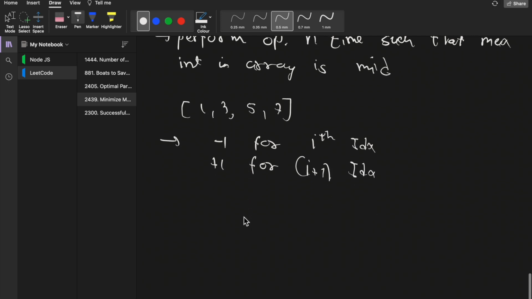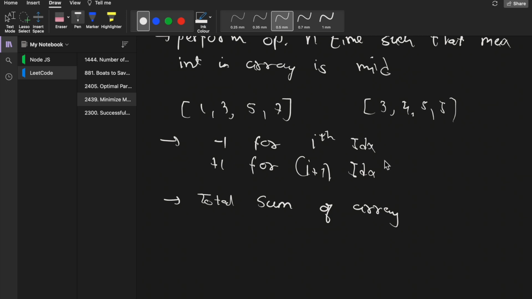So what thing is not changing? See, the numbers are changing, like you will get 2, 3, 4, 5, 5, you will get some number like this. But what is that one thing that is not changing? The one thing that is not changing, that is the total sum of the array.